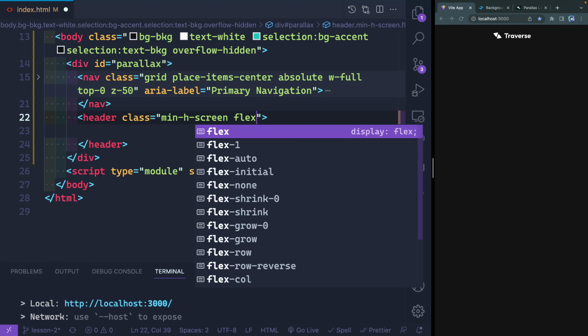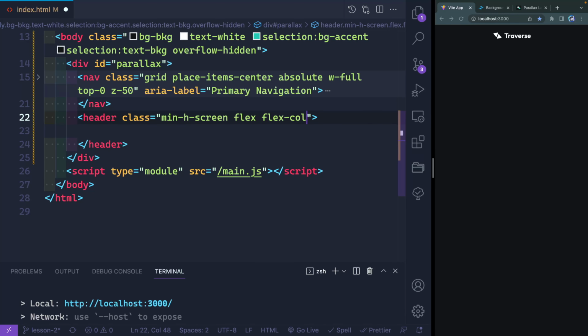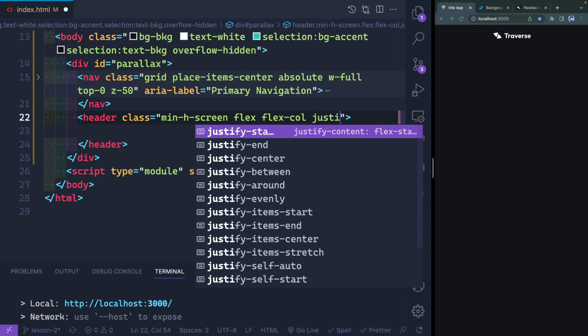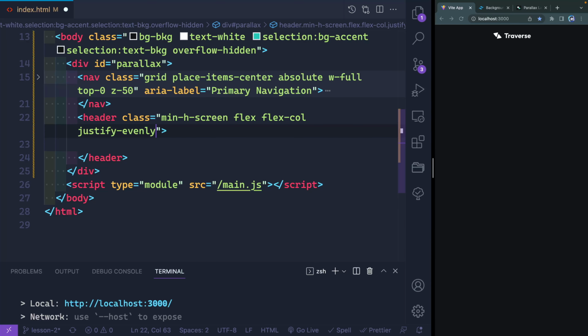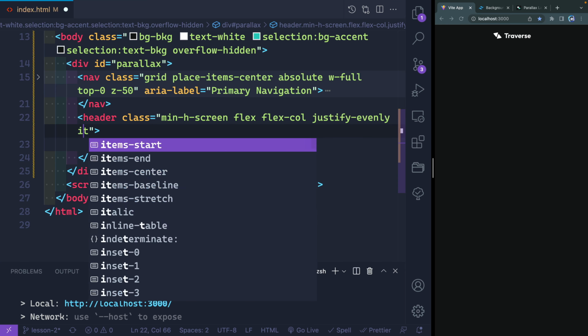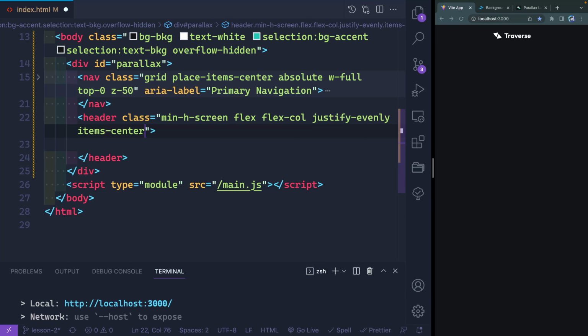I want it to be flex, which is display flex, and then flex col, which changes it to flex of column. Now that I've changed that flex axis, I can say justify evenly, and it will justify everything that we're going to put in here evenly. And then I want the items to the center, which places all the things left and right centered since we've changed that axis around. Finally, I'm going to have some position absolute things in here. So let's say position relative, so that everything will be relative to this parent container.